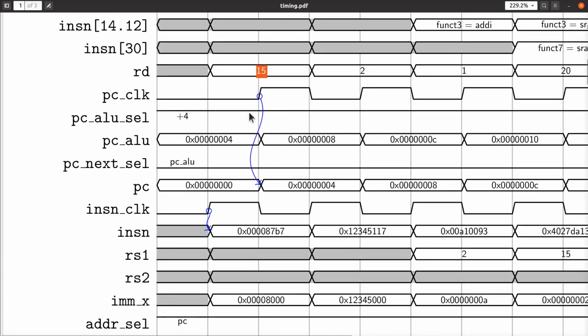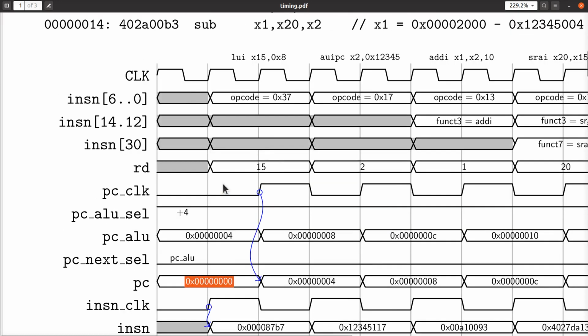We already looked at the clock and the ALU select and all these lines in here, the program counter related stuff. And you can see that it's going along very nicely. Program counter is currently 0. All right, notice it changes halfway through this instruction.